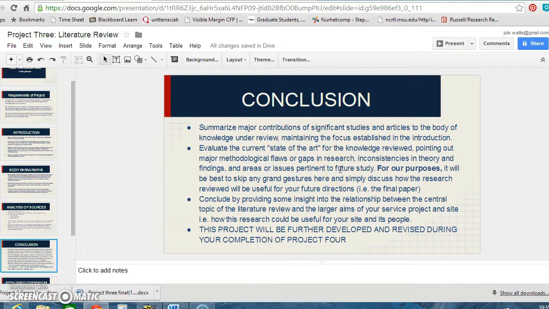I've decided to investigate, synthesize, and analyze all of this in connection to gaps or flaws in the research? And then you need to conclude by providing some insight into the relationship between the topic of the literature review, which is your own research topic, your own research question, and the larger aim of this project, to how research on this topic could be useful for your discourse community.